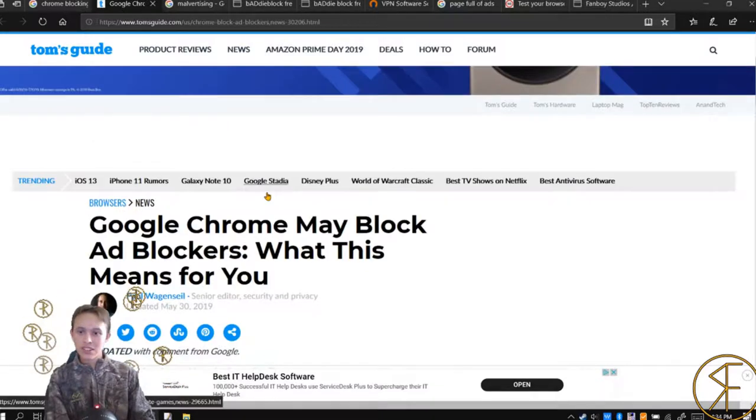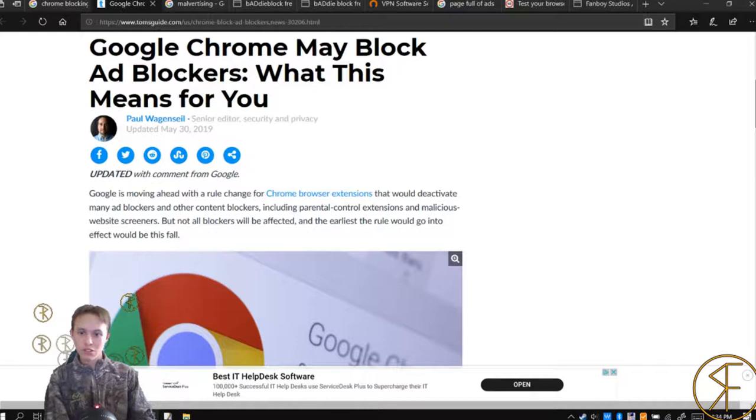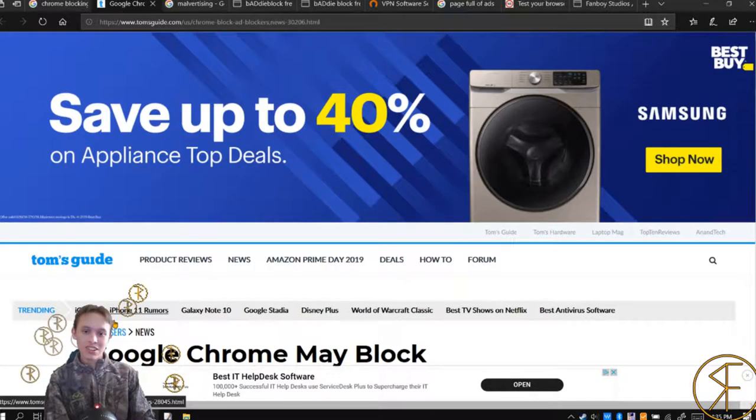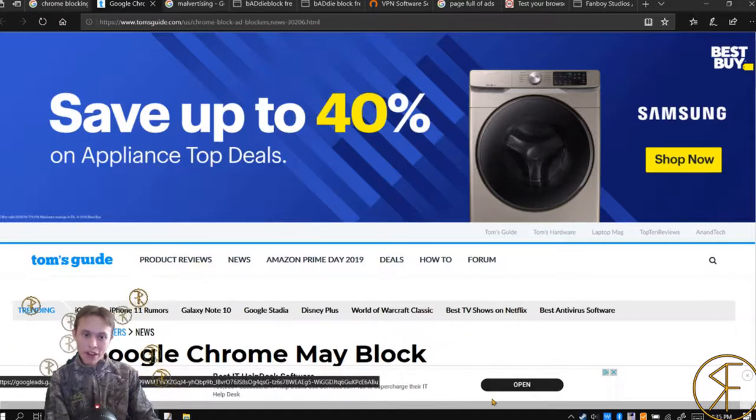So here we go. As you can see, we're on Tom's Guide. It's a pretty popular tech news site. But as you can see, Google Chrome may block ad blockers. And as you can see, this site is littered with ads itself anyway. If we scroll all the way to the top, you can't even see the headline for this article because the ads are so intrusive. We have half the screen covered in an advertisement, and then we have another banner ad at the bottom of the page.